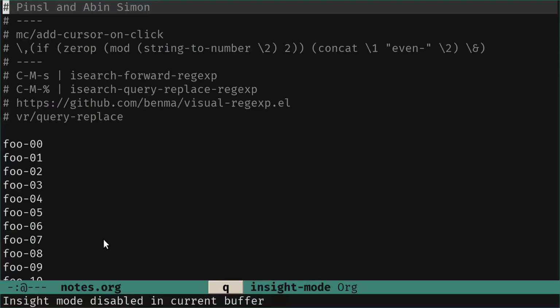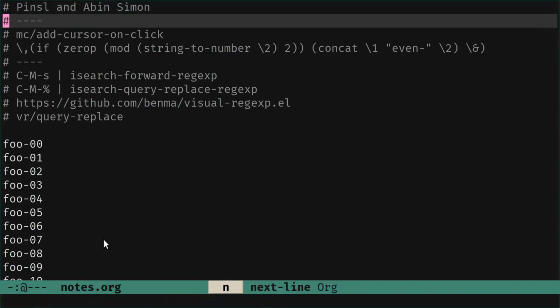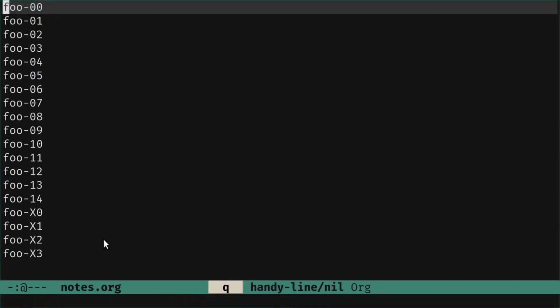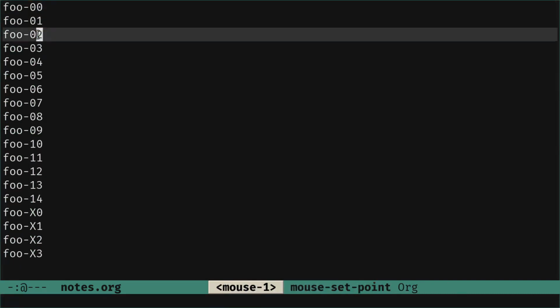Hi guys, I'm Tony Alden, and today in this video we're going to see two ways to do string replacement with visual feedback. One which is built-in in Emacs, and the other that uses the package visual-regexp.el.